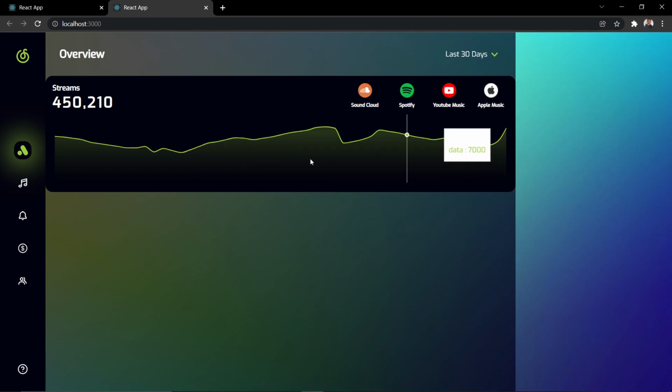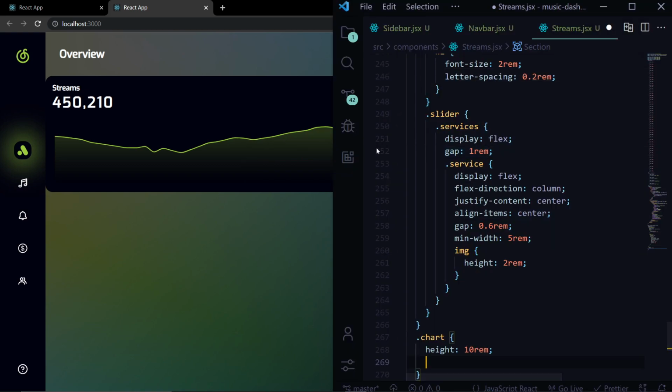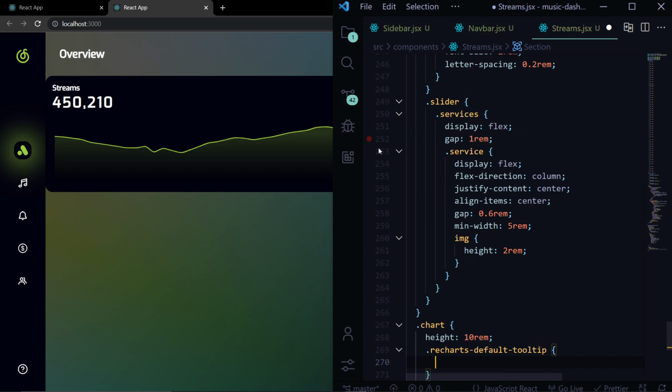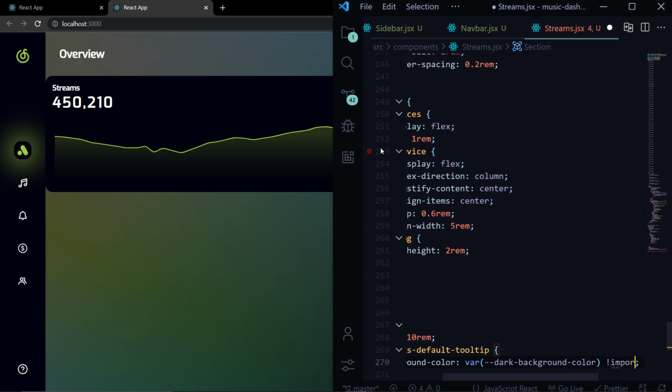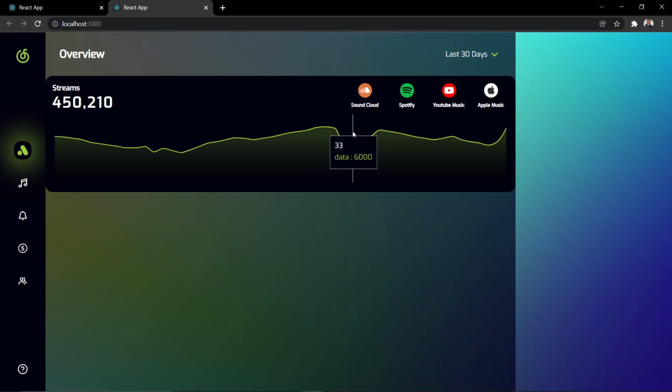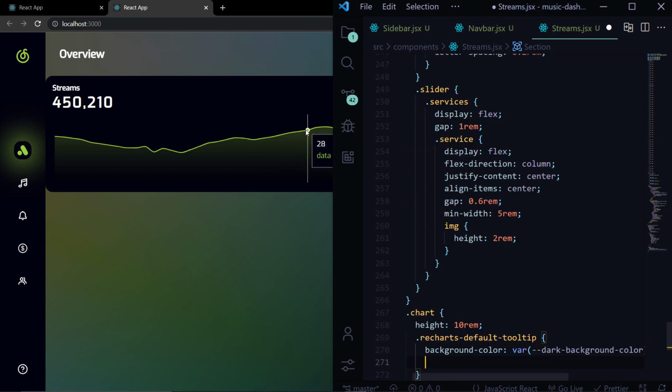Now let's design this tooltip, the custom tooltip. For that, we'll select the Recharts default tooltip, and first we'll give it a background color of var dark background color, and we'll mark this as important so it overrides the styles. Now we'll give it a border of none. We'll also mark this as important to override the styles.